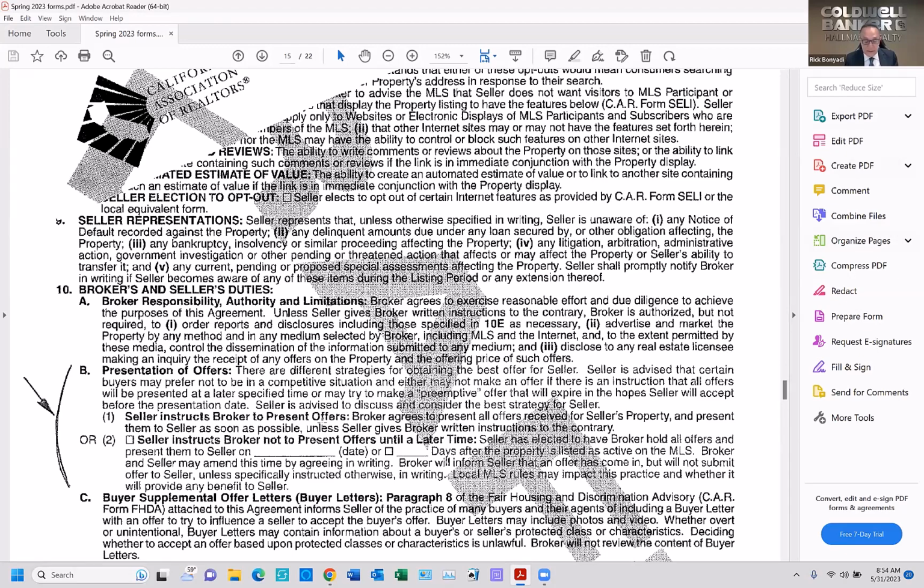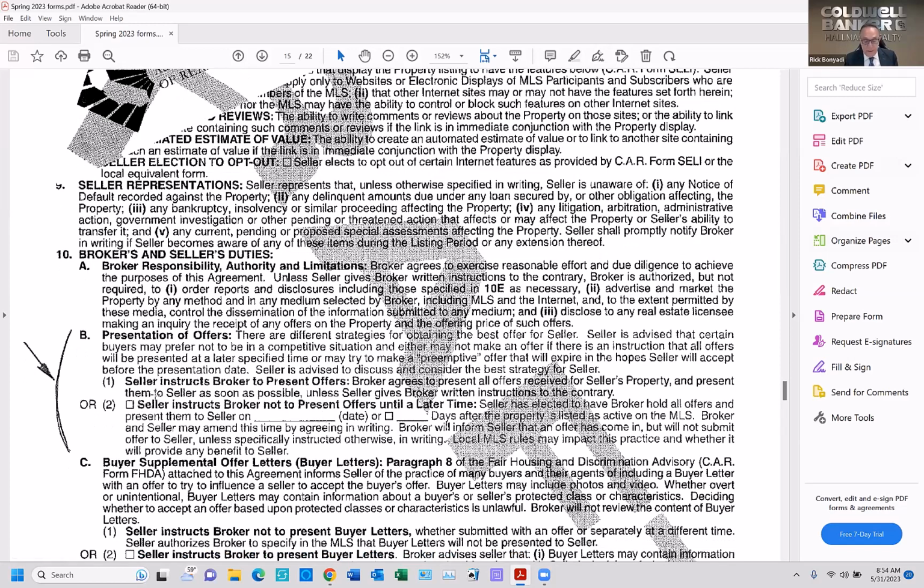All offers to be presented to the seller as they are submitted, giving the seller the option, if the box is checked, for holding the offers to a specific date. So read this paragraph, talk to your broker.